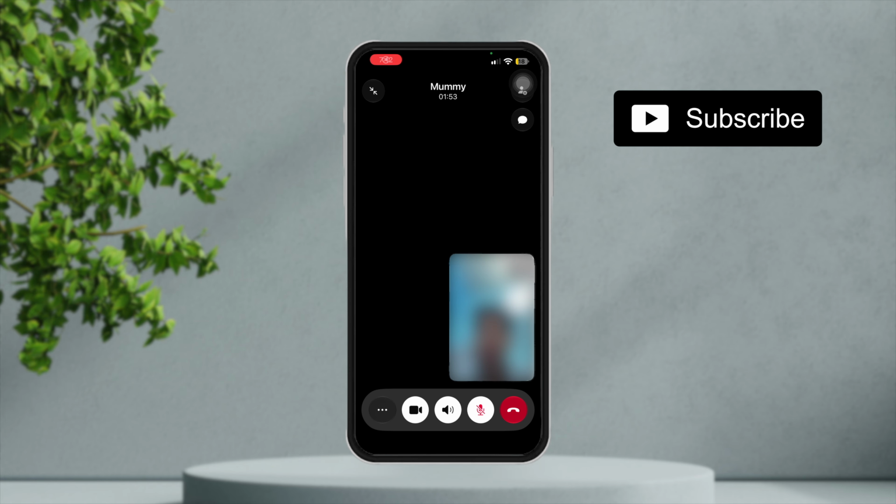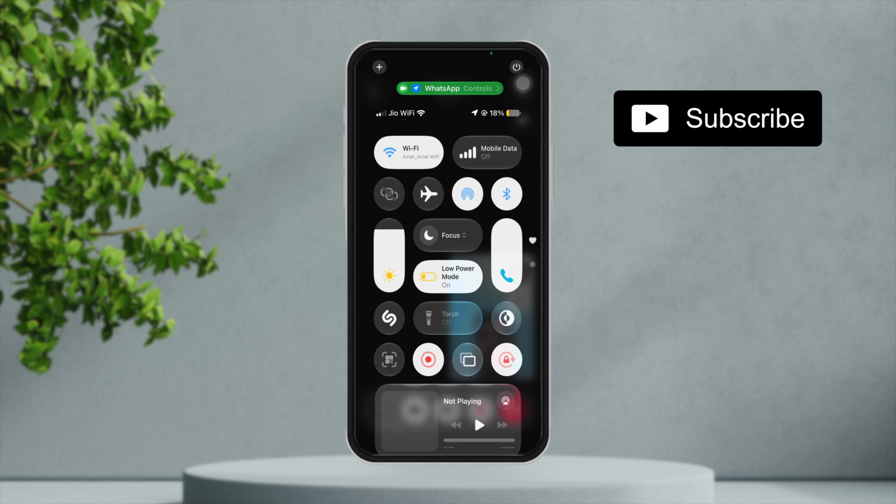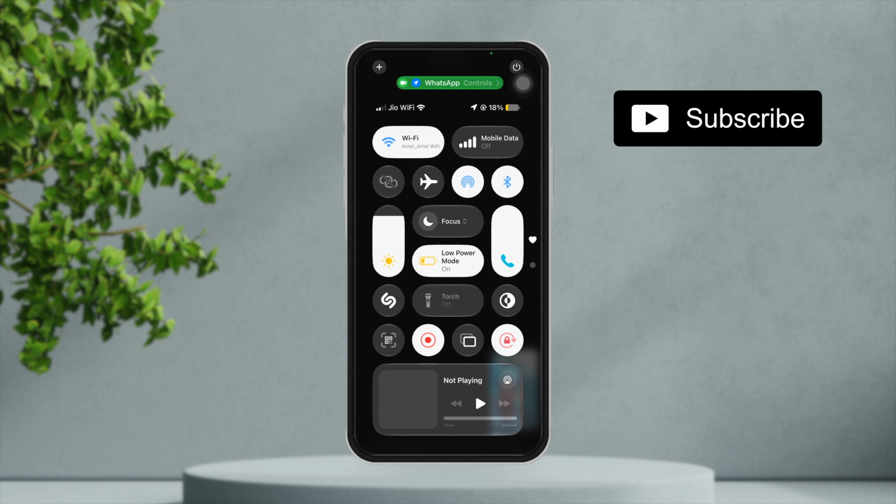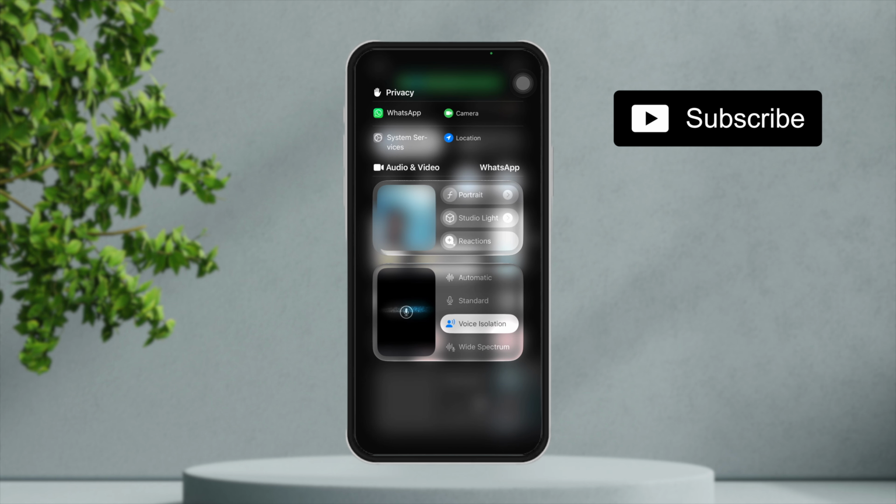Now while you are on a call, just swipe down from the top right corner of your iPhone to open Control Center. Here at the top, you will see the WhatsApp controls option. So just tap on it and look for the reactions option. Now make sure it is enabled. If not, then tap on it to enable it.